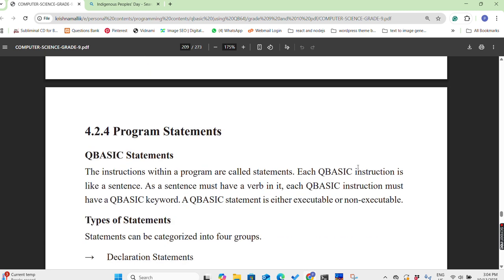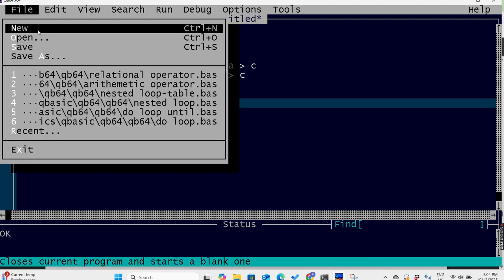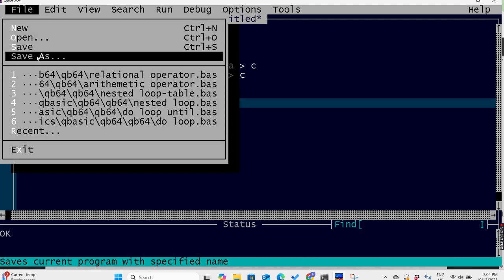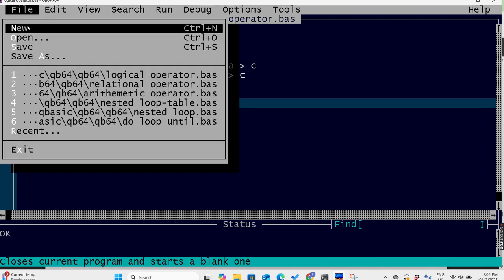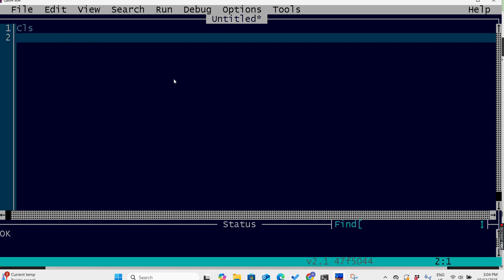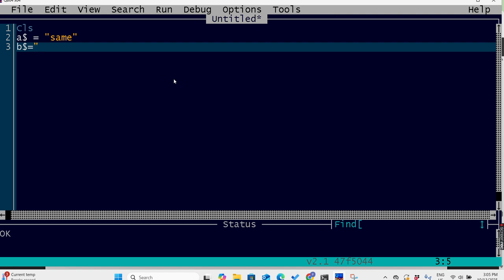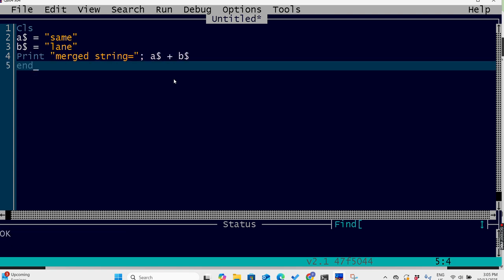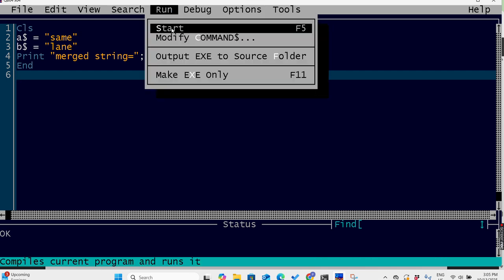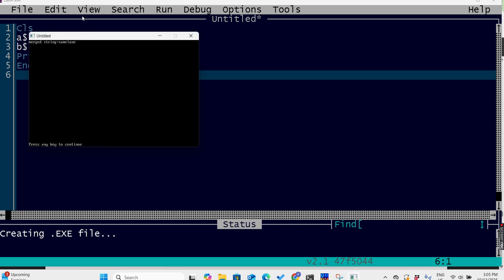Okay, now let's see an example of this one. Going to run it. Here is the output.